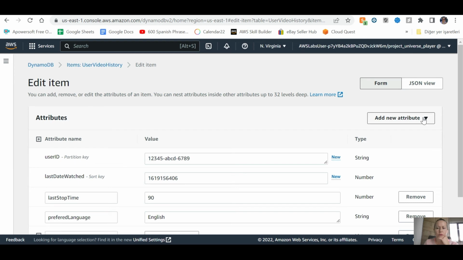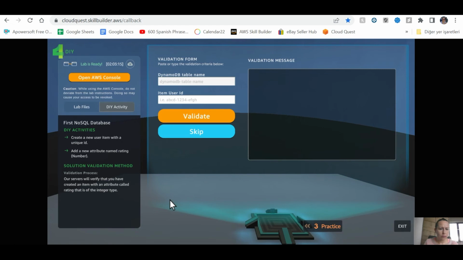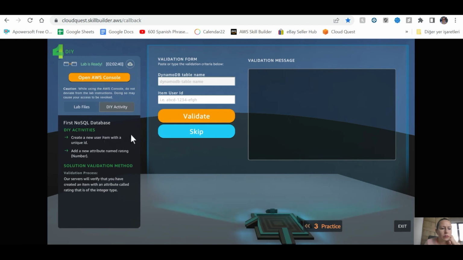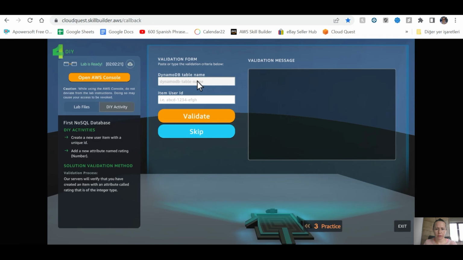Number. Rating. Okay, so it doesn't ask us to create a new table, as I understand. I'll just check this one if it's working. So user ID, copy here, table name, this must be the table name.